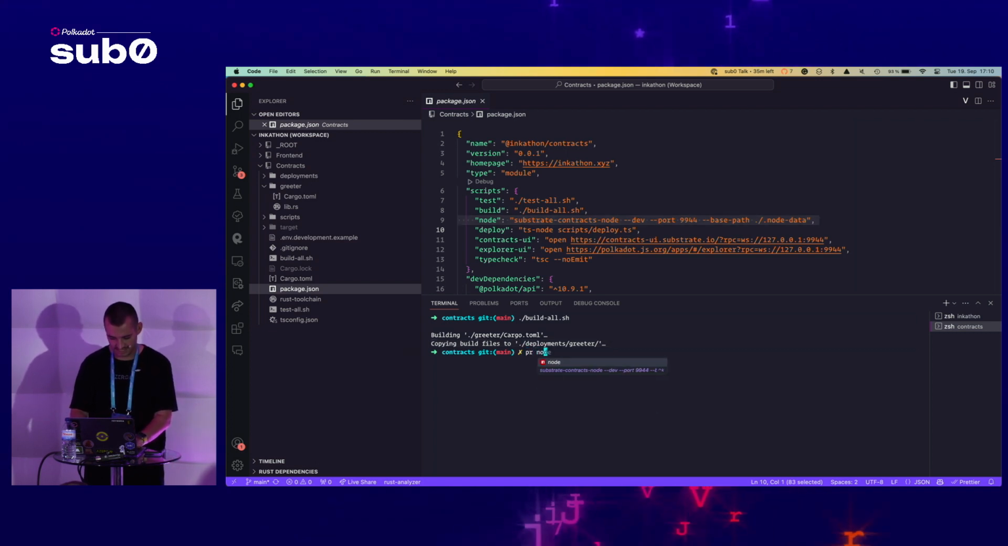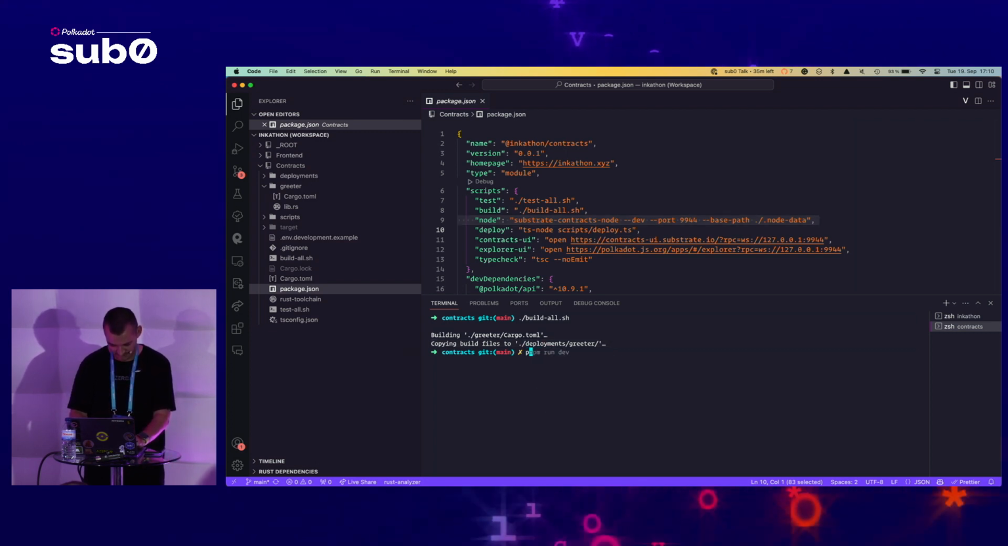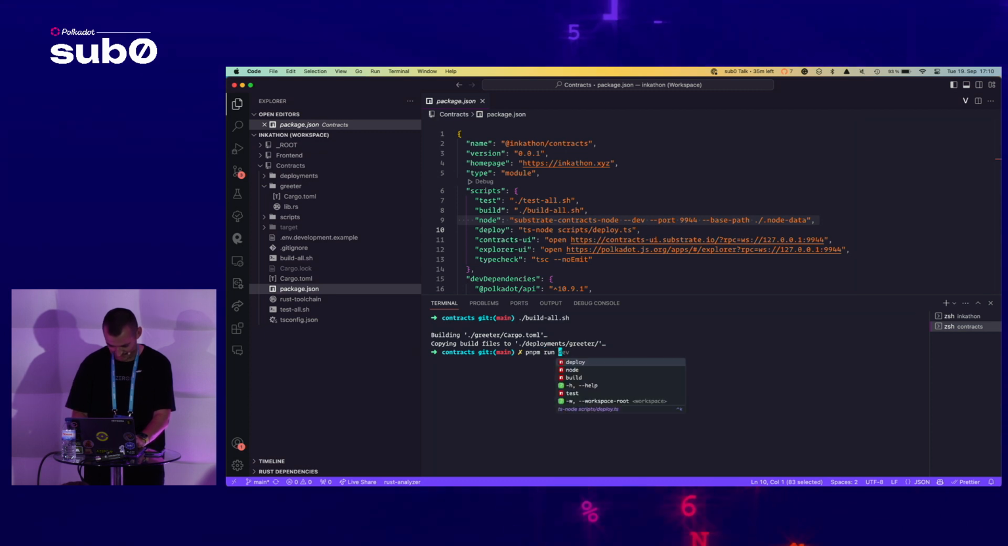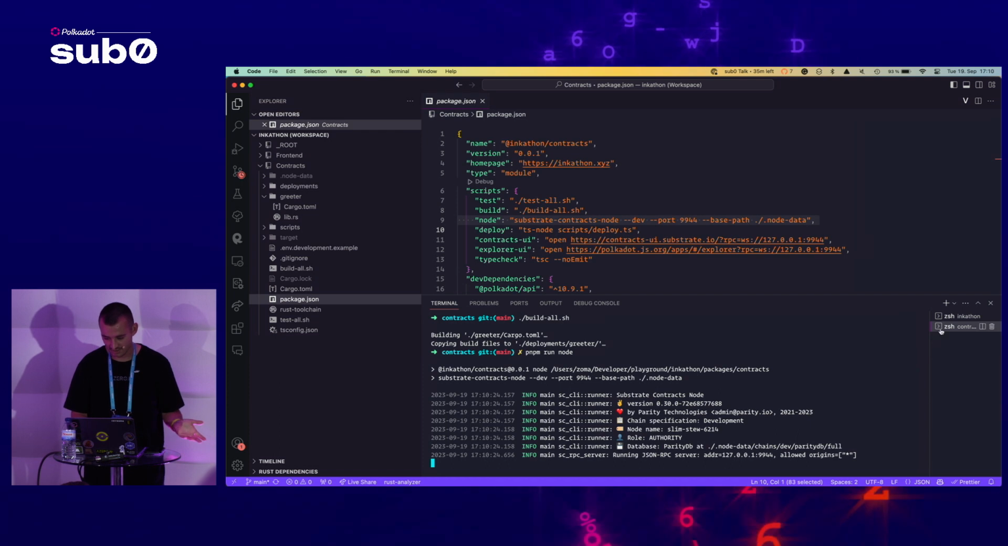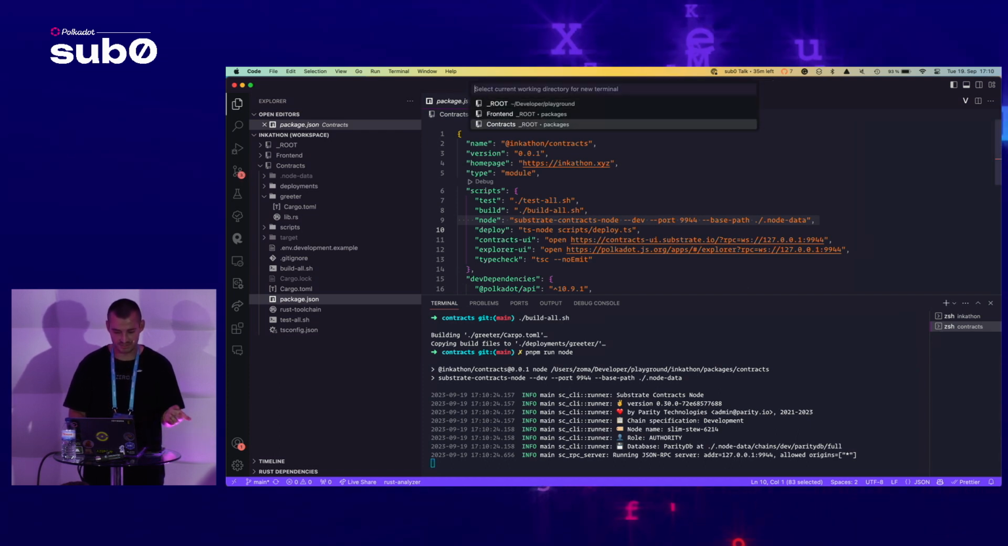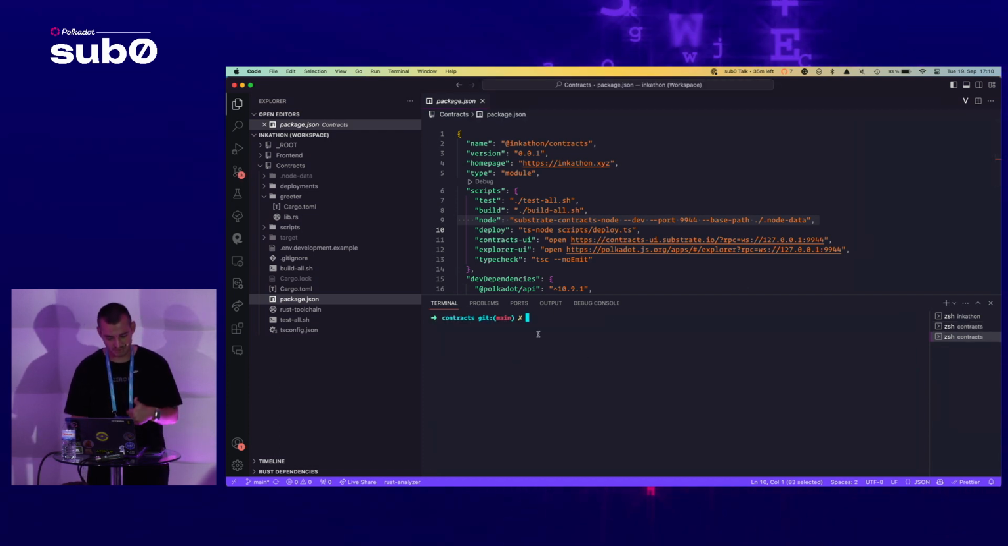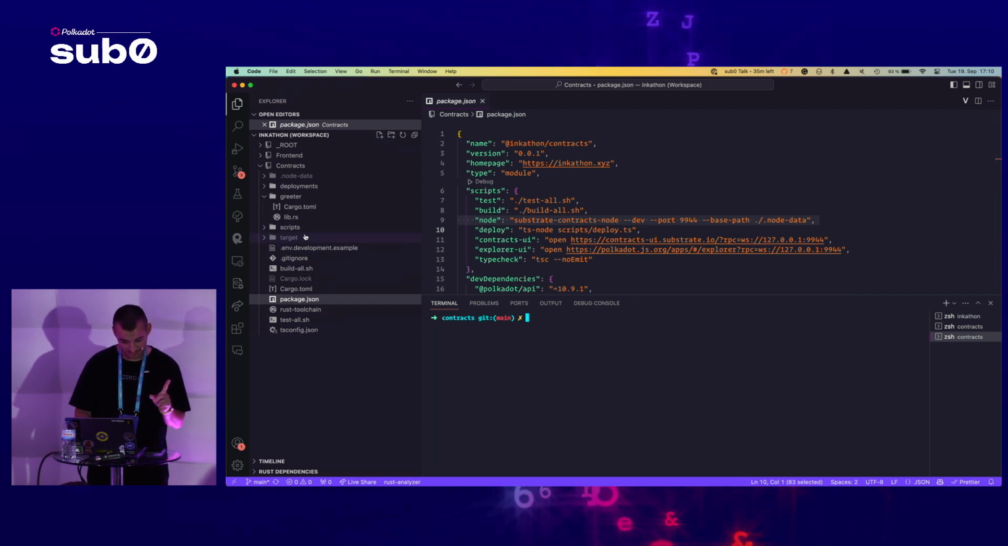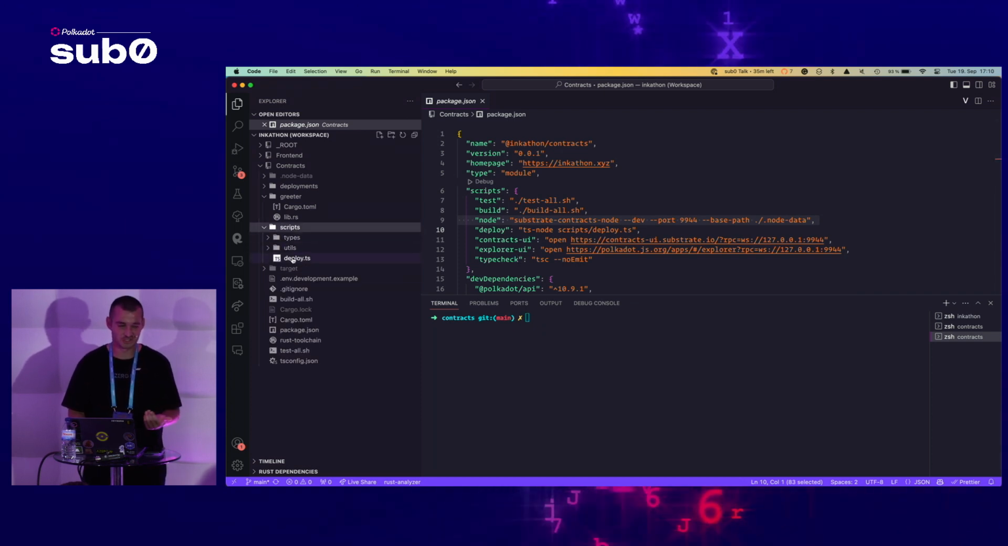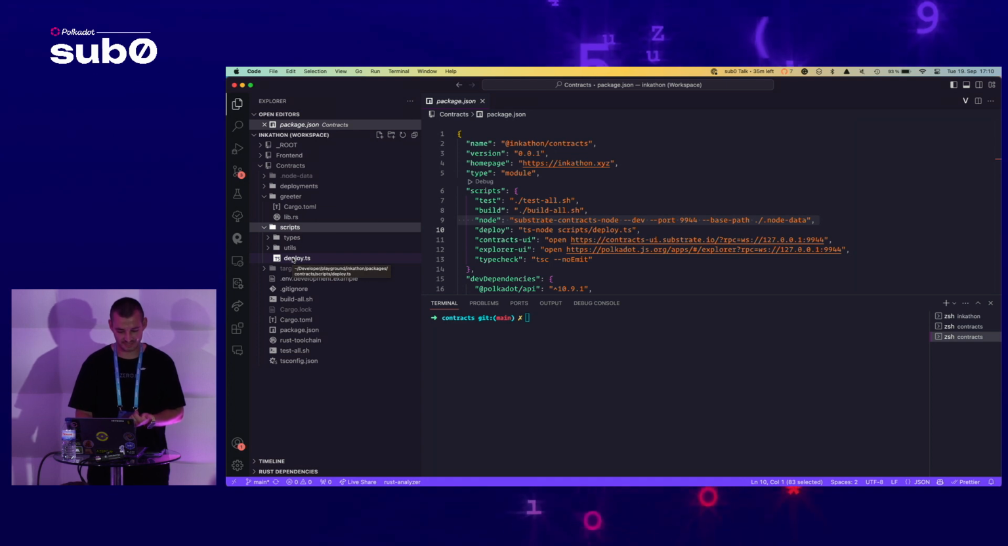So actually, I can just do this. Oh no, I'm always using my short aliases. That's probably confusing. pnpm run node starts the node. What you then normally do is open another terminal to deploy. But before doing this, I will show you the shorthand deploy scripts I have built.